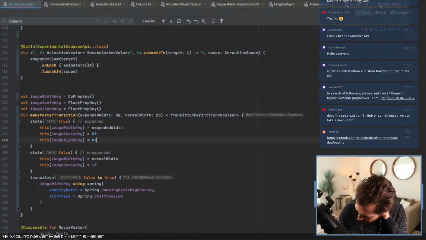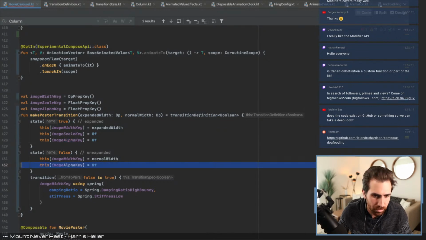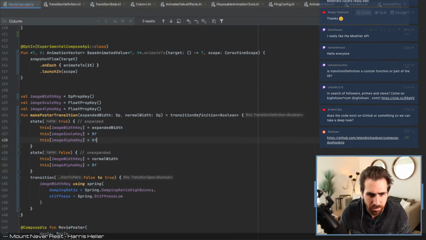In the expanded state, the alpha is going to be 0, and the alpha is going to be 1 in the unexpanded state. So it's really the same as scale, but we're just doing it twice. That's fine.